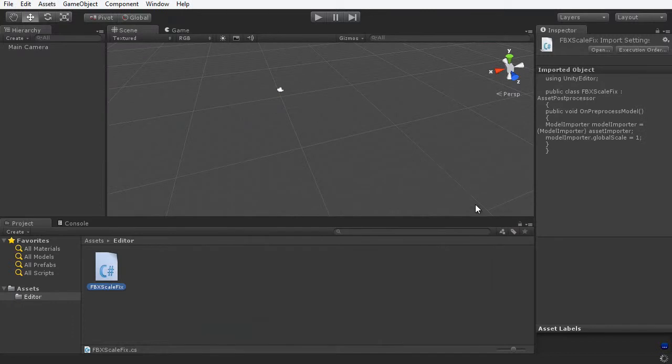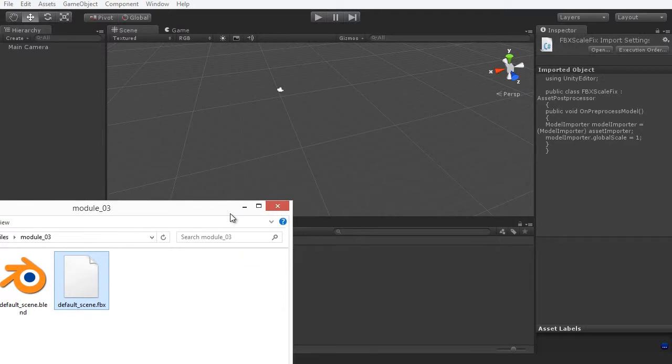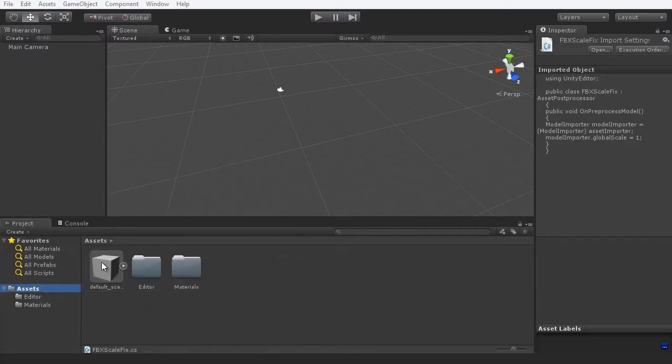And as I do that and return to Unity, it compiles that code. I'm just going to return back to the assets folder. Everything here is looking good. And now let's import our FBX file. So I'll bring in a Windows Explorer window, drag and drop default scene.fbx into the project panel, move this out of the way, and you can see the file has been imported.